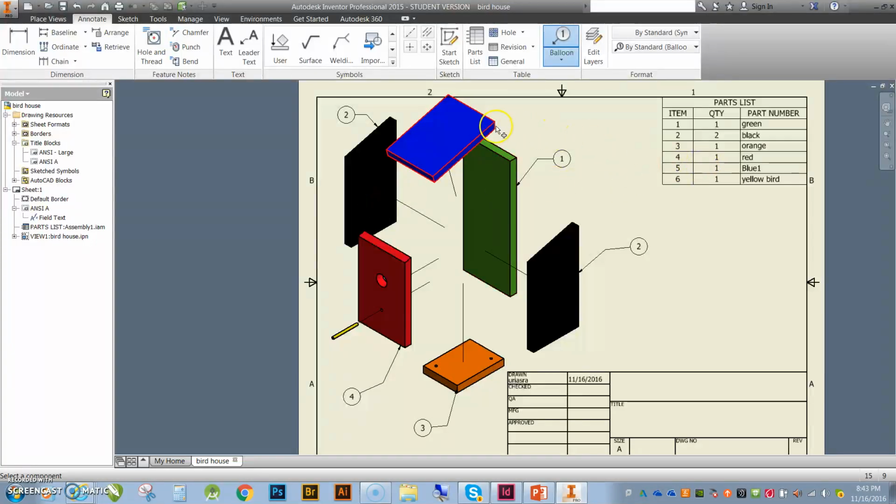And then my blue part, let's go here. And now, last but not least, the yellow part. I'm going to do something crazy. Come back like that. Alright. So, that is how you balloon your document.